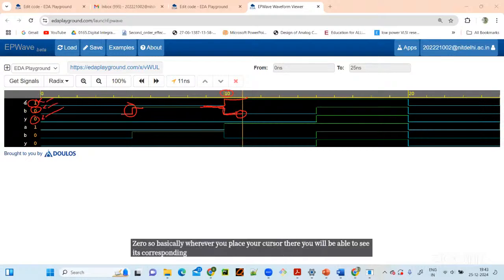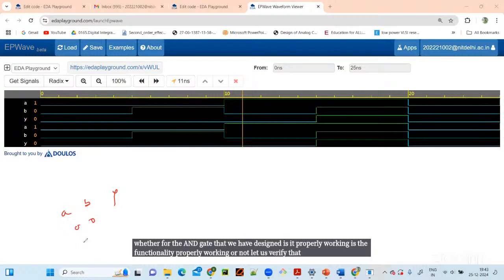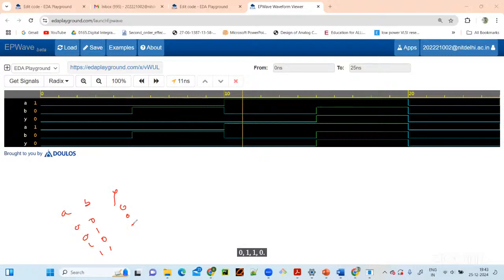Now let us start analyzing our waveform on whether the AND gate that we have designed is properly working. Is the functionality properly working or not? Let us verify that. A, B, Y: 0, 0, 0; 0, 1, 0; 1, 0, 0; 1, 1, 1. So 0, 0, 0, 1. This is the expected functionality, right? Now let us verify the same.